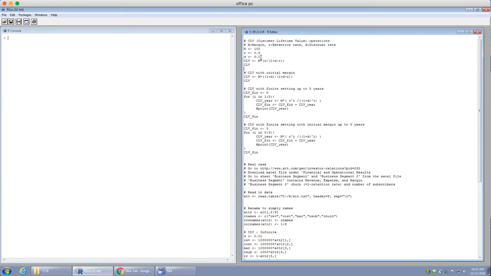If you remember, the formula for CLV needs the margin, the retention rate, and the discount rate. These are just values that I gave: a margin of 100, retention rate 0.9, and discount rate 0.1. The CLV formula is margin, multiplied by retention rate, divided by 1 plus discount rate, minus retention rate. This is a very simple step. Let's see the results that I get. I get a CLV value of 450.